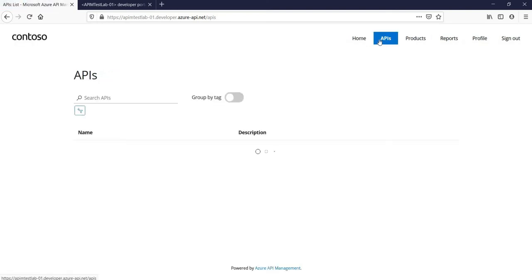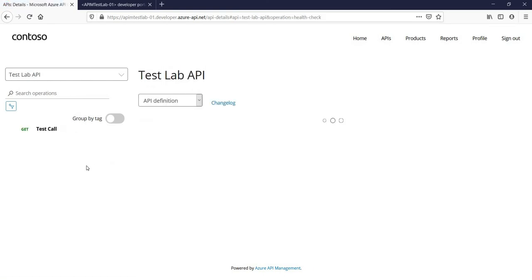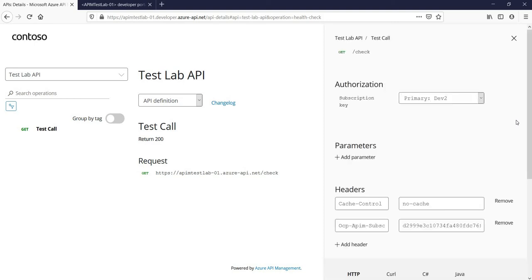So I'm going to APIs and open this lab API. This one I have set up. Even the Echo API you can test, but that is a default one, so I don't want to test that. So let me give a try with this call, which will reach our developer portal URL. So yeah, it is selecting the subscription key as primary. You can use secondary as well.